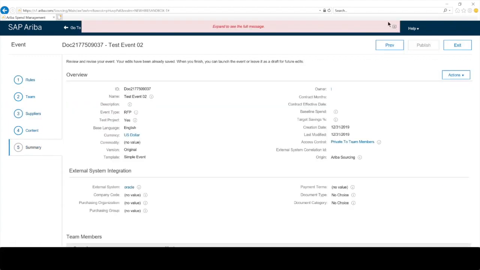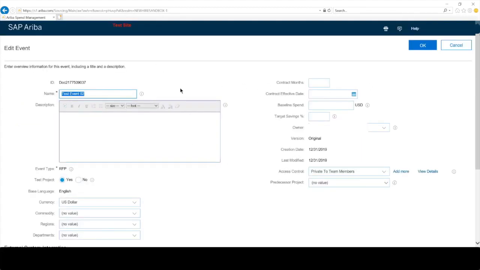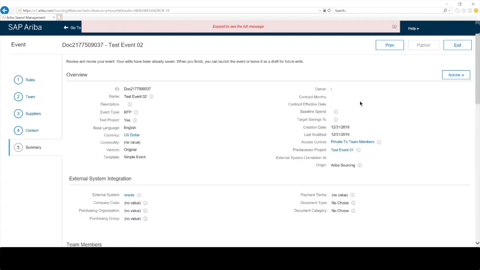So now how do I link these? I can do it from my summary tab. All I have to do now is come here in overview, in summary, actions, edit overview. Now in my edit overview screen, you will see there's a field for a predecessor project. I come in here and I select my test event 01. That's it. And I say okay. That's all I have to do to set up a predecessor event.